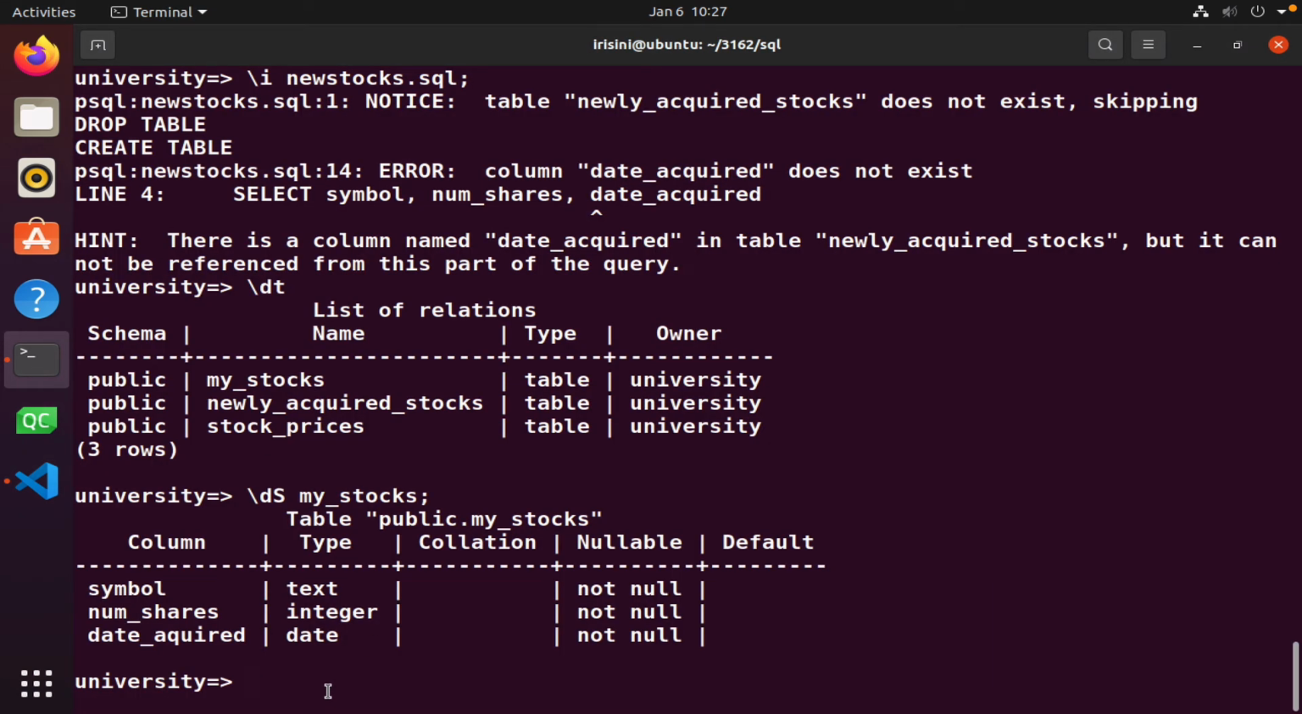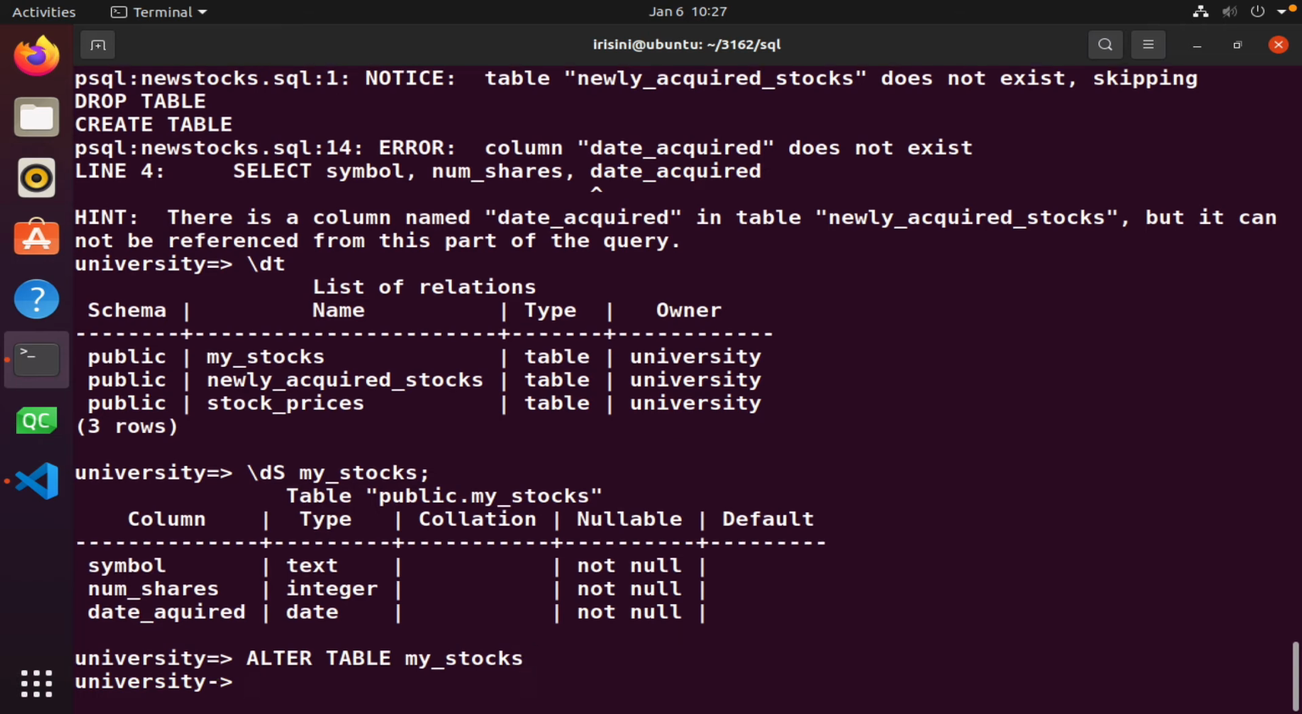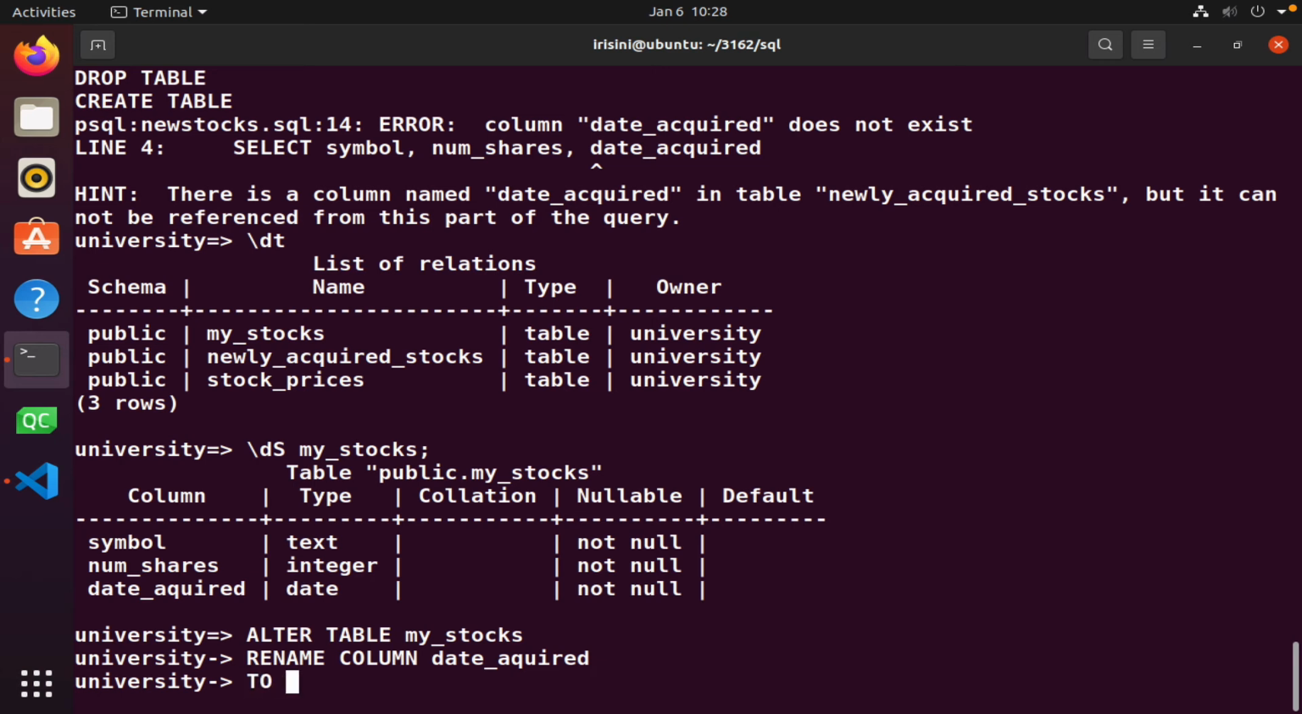And so this allows me to show you how to use the alter table command. So if I say alter table, this allows me to edit a table. So alter table, my stocks, okay? And what do I want to do? I want to rename a column, and the name of the column is date acquired, okay? And I want to rename it to date underscore ACQUIRED.